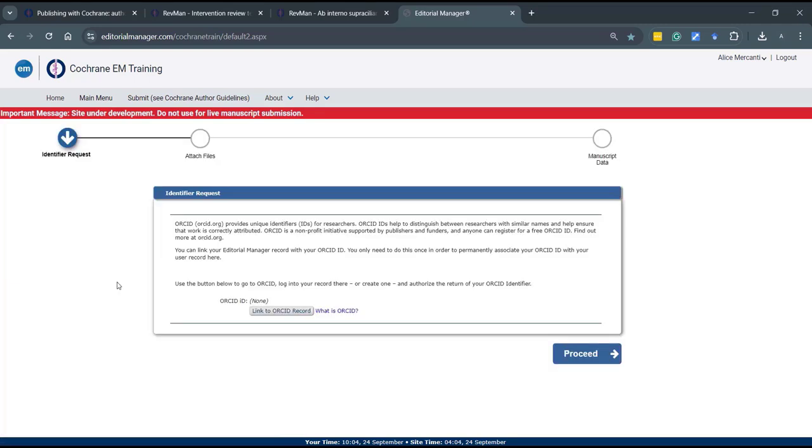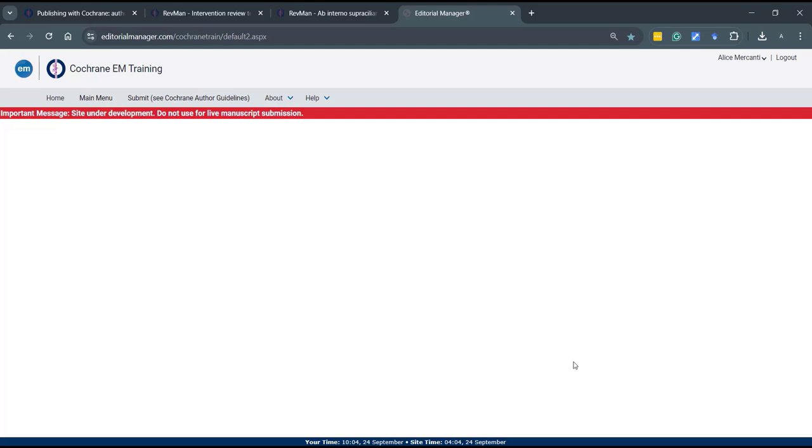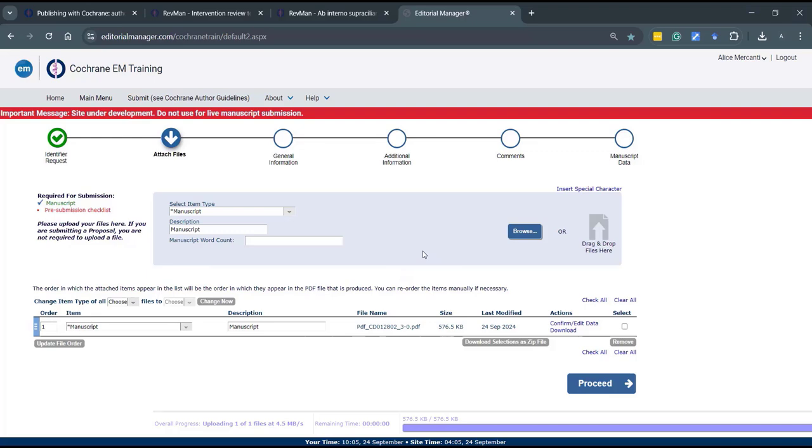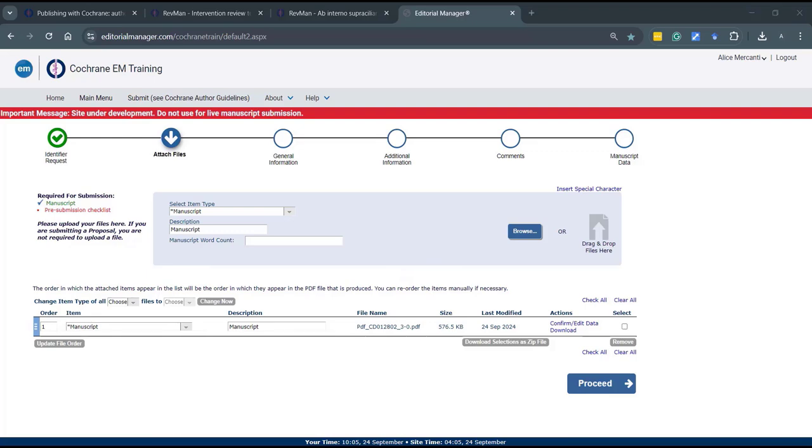On the Identifier Request screen, you can link your account with your ORCID ID if you wish, and then click Proceed. To upload the PDF submission file for your protocol review or update, you can click the blue Browse button or simply drag and drop your file. The PDF will automatically be labeled Manuscript.